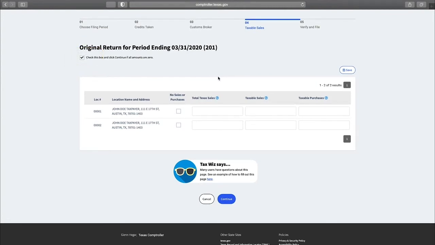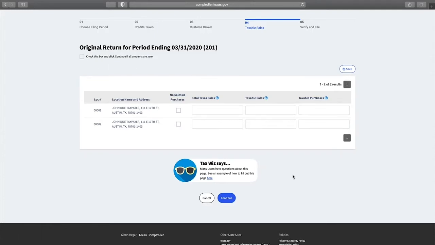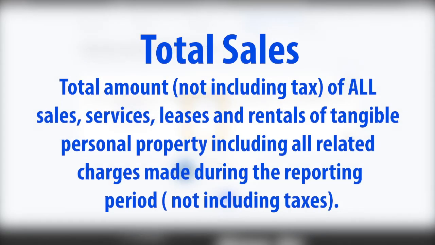Now let's complete the total sales, taxable sales, and taxable purchases section. Enter the amounts in this section in whole dollars only. For example, $100.96 would be entered as $101. The first field you must complete is total sales. Enter the total amount, not including tax, of all sales, services, leases, and rentals of tangible personal property, including all related charges during the reported period.